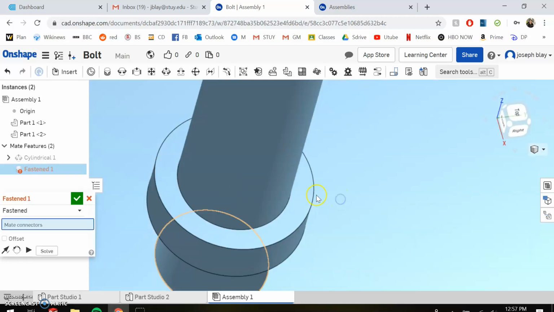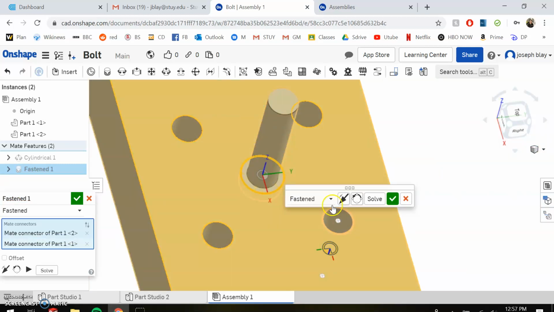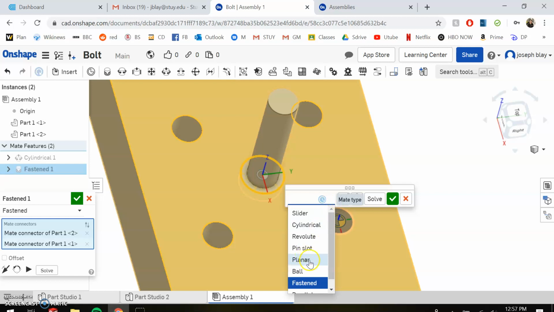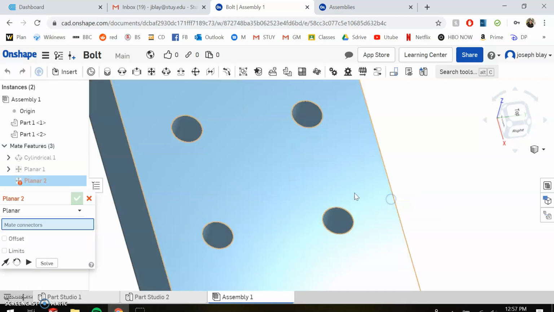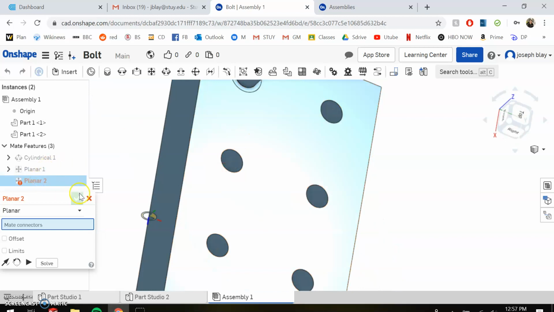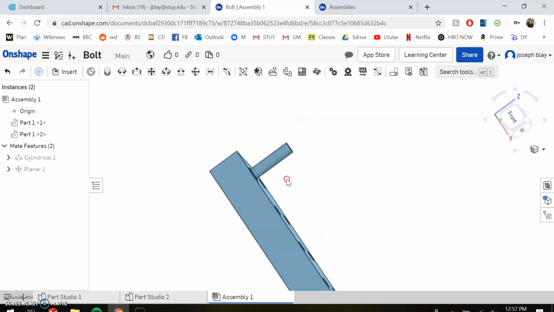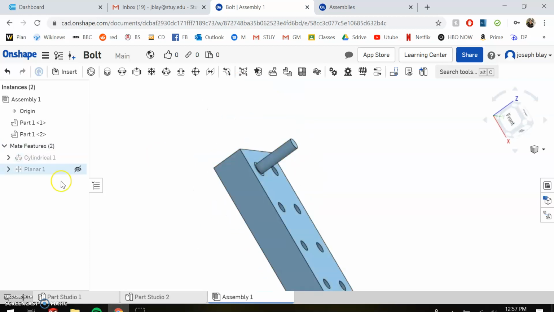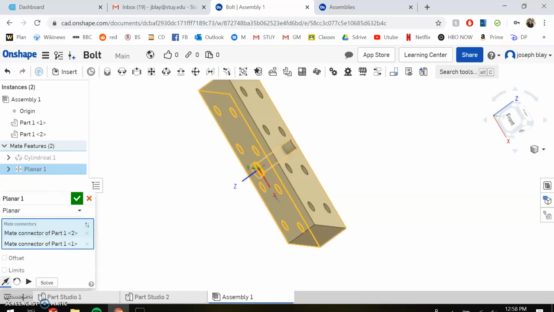And then you would do something like this, just like this surface here and this surface here, and you wouldn't have fastened, you would have planar. They're on the same plane. Hit check. Oh, we seem to have a problem. Nope. This one, it just keeps trying to create a new mate. It's a little annoying. And then this is locked in, but it's flipped over. So we would go back in here and we would flip.